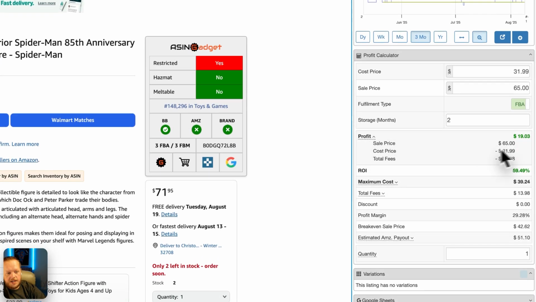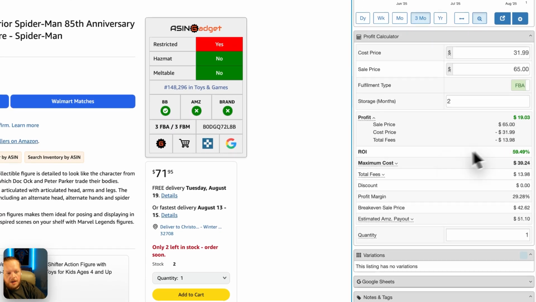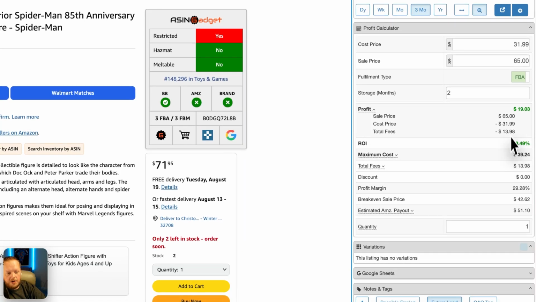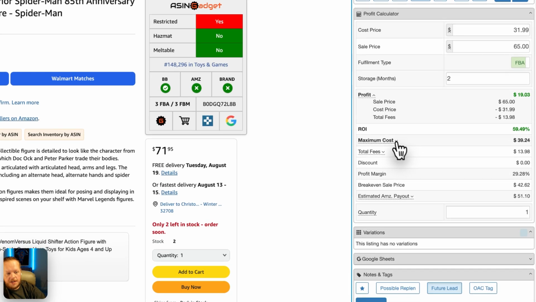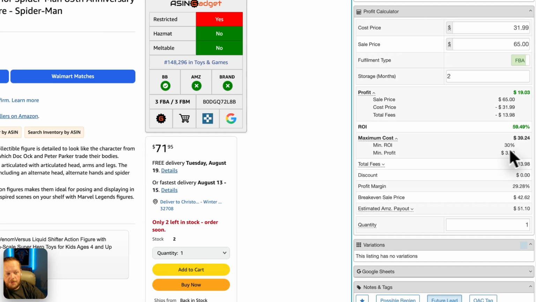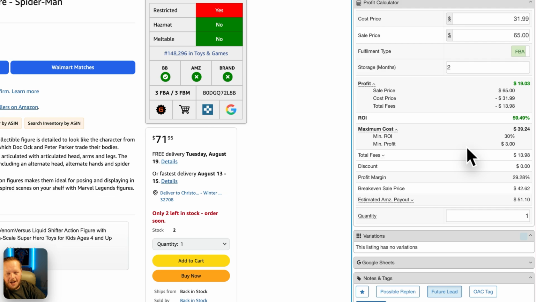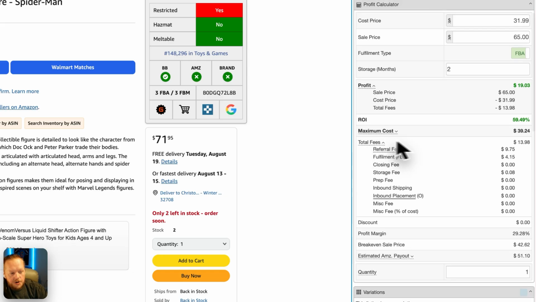Our sale price of $65, what our cost price is, and then what our total fees are. It'll give us our ROI very granularly, down to 59.49%, and then what our maximum cost is, $39.24. And if we break this down here, it'll let us know based on our minimum ROI of 30%, our minimum profit of $3, which you don't have to follow that. It just gives you kind of a green thumbs up or a red thumbs down if you don't fit inside those parameters. And then it'll let us know our total fees.